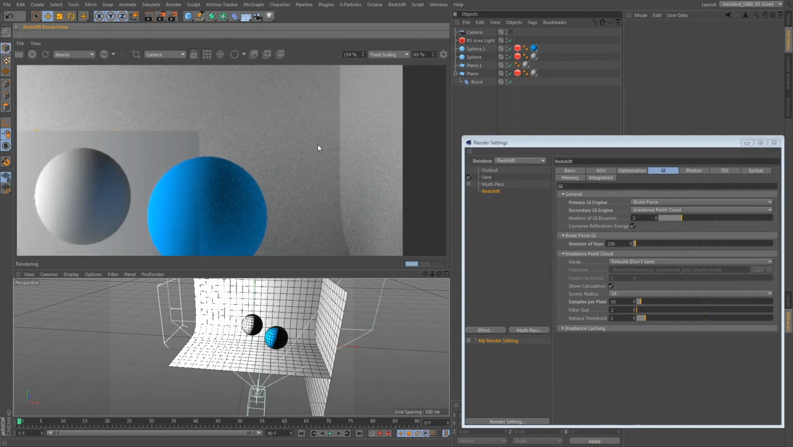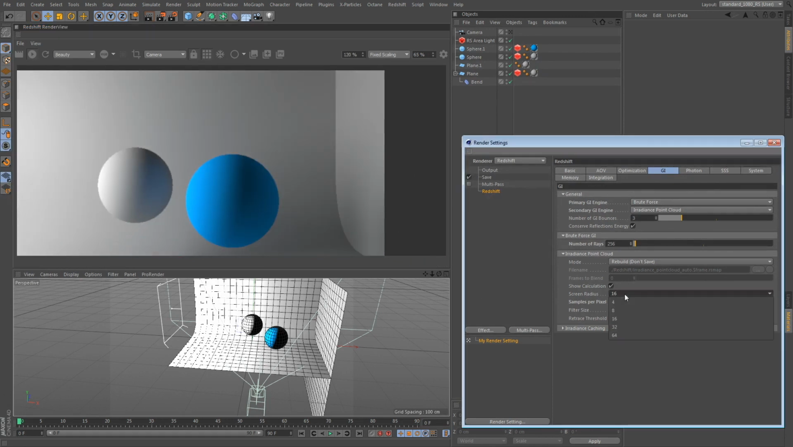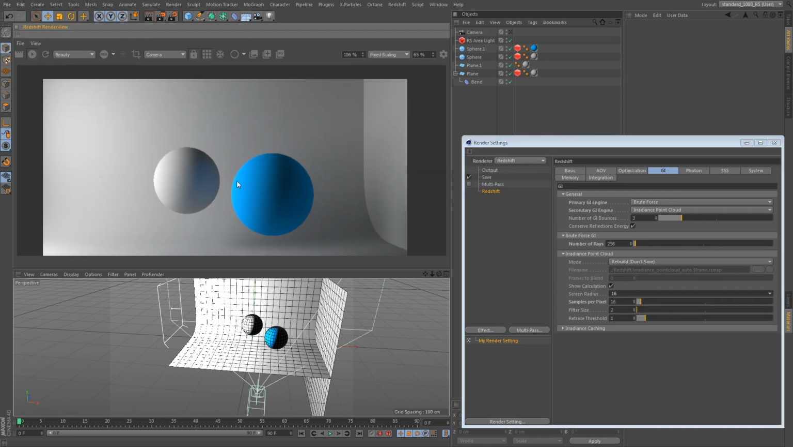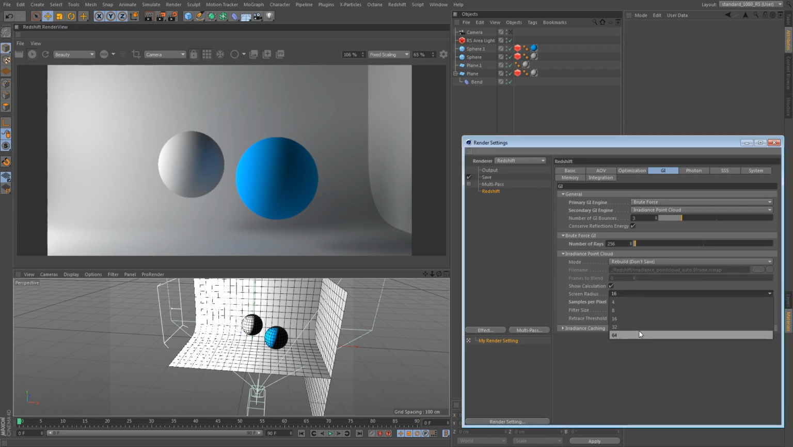Again, it's that very grainy solve that you just saw there initially. Screen radius actually refers to the number of points in screen space that we're going to end up using for the final calculation. The higher the number, the more points we're going to end up storing for the scene, and therefore the better your secondary GI results will look with the irradiance point cloud method.